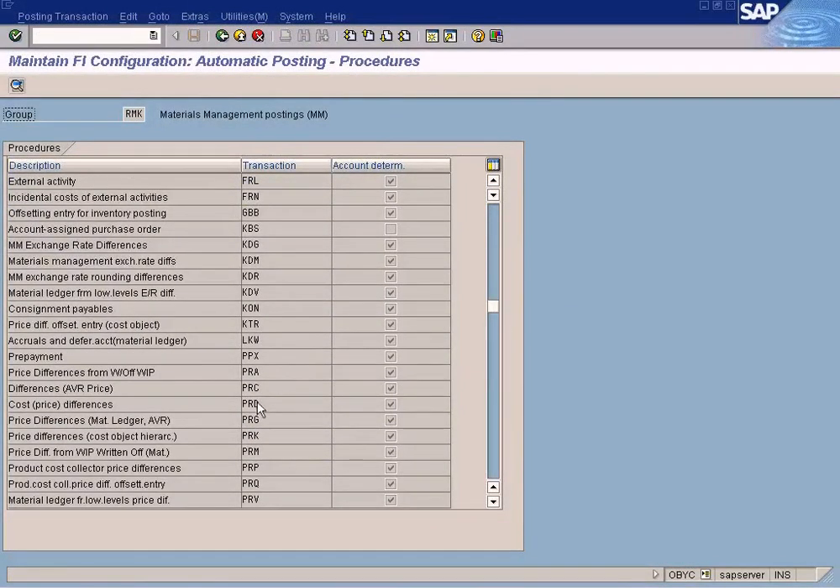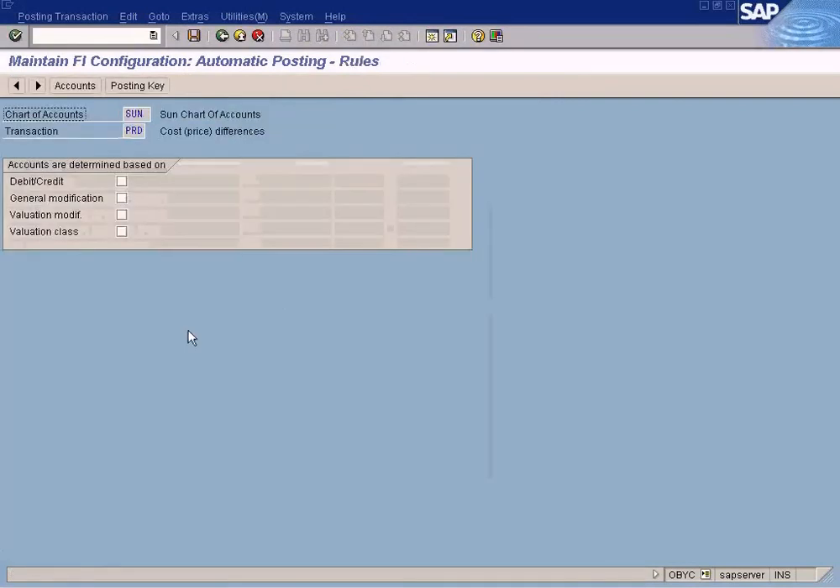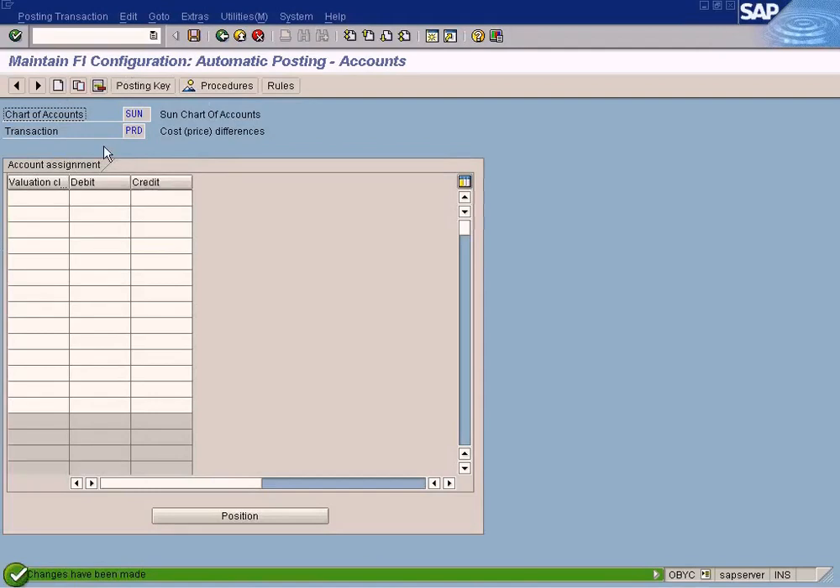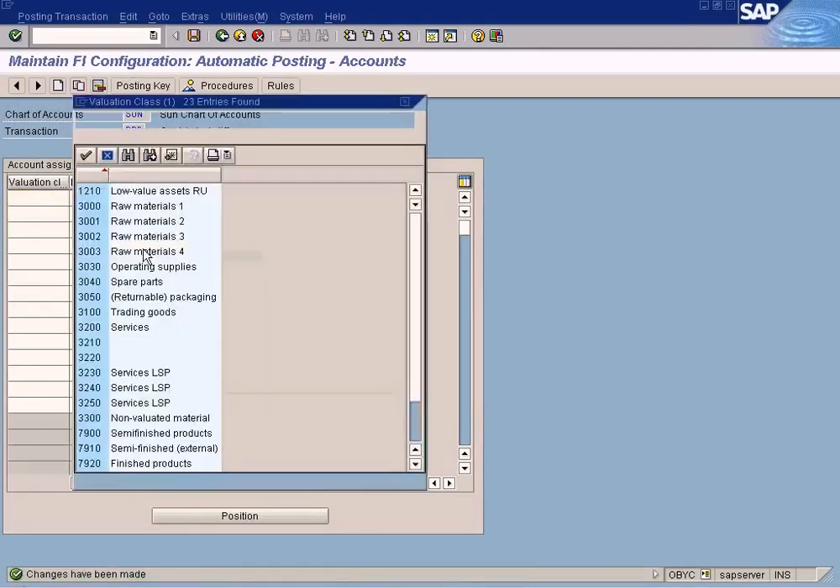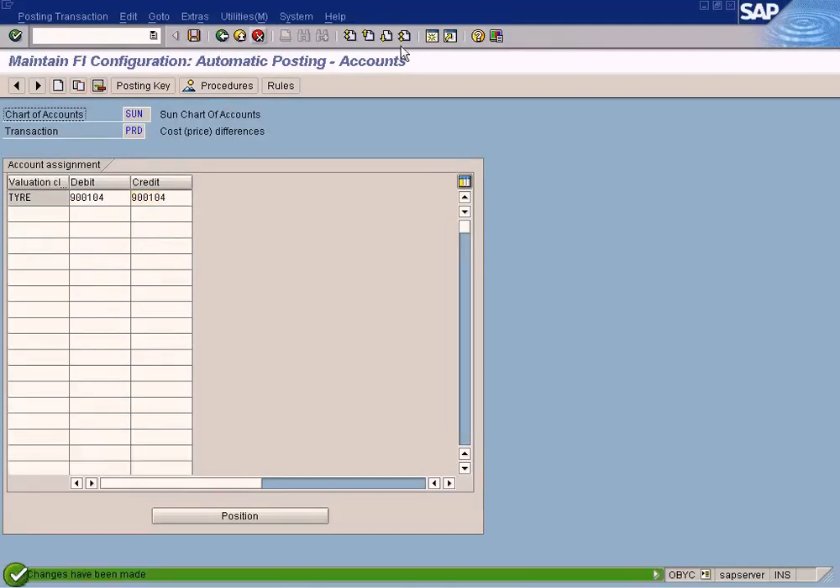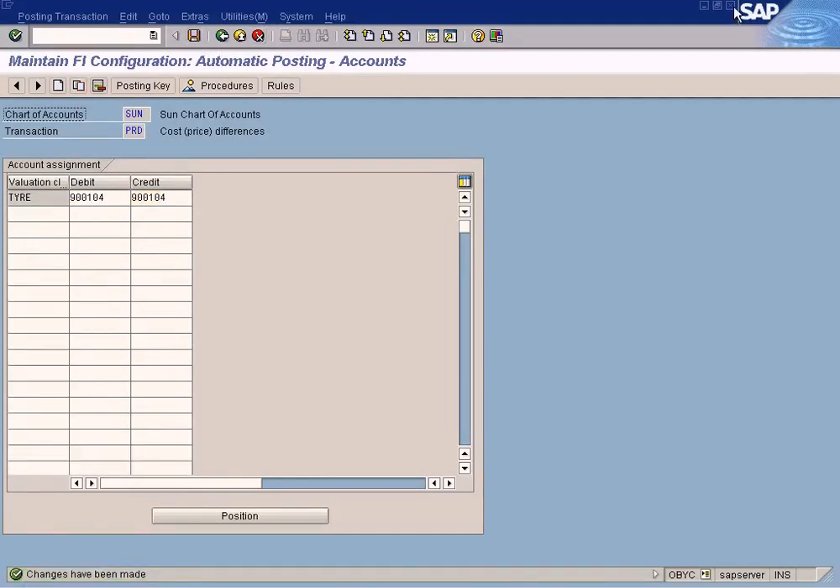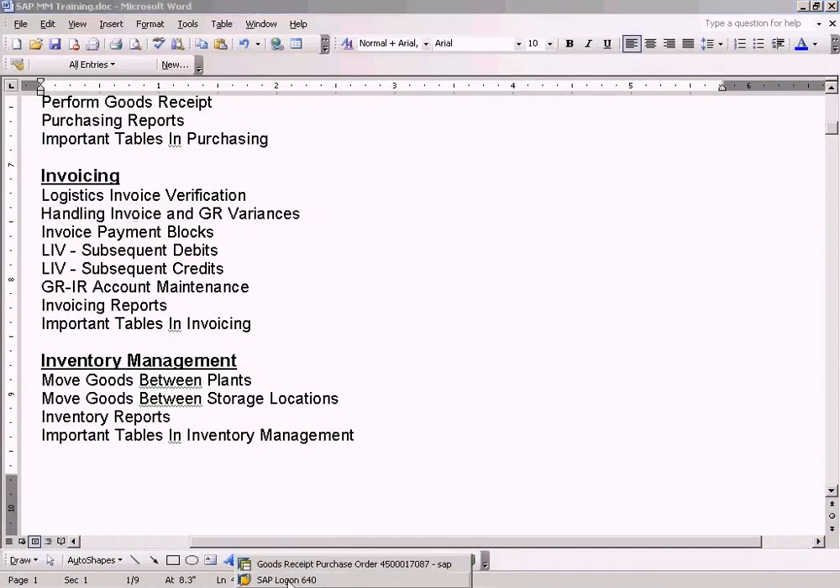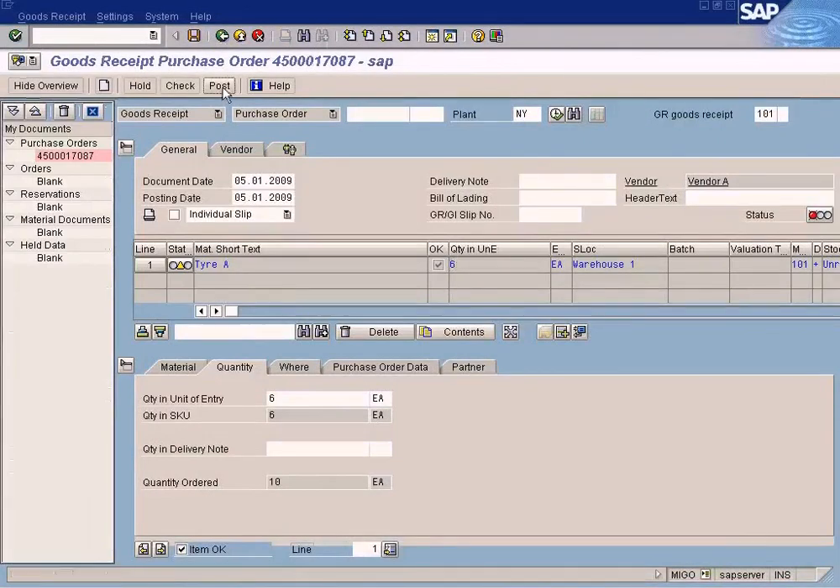Alright, now go to OBYC again, look for PRD. See, cost price differences, choose Sun, enter valuation class and press debit credit. Go to accounts or save first, then valuation class is tire, and this account in both debit and credit. So both debit and credit balances will be posted to the same account. Now we are good to go.